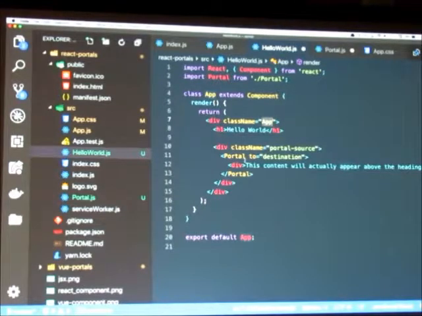So if you want the modal to just be whatever you want to appear outside the component and be above something else, that's when it's useful. But this is just a very simple example.